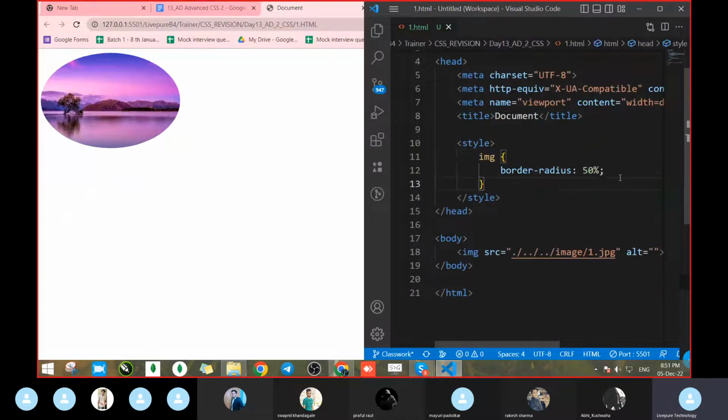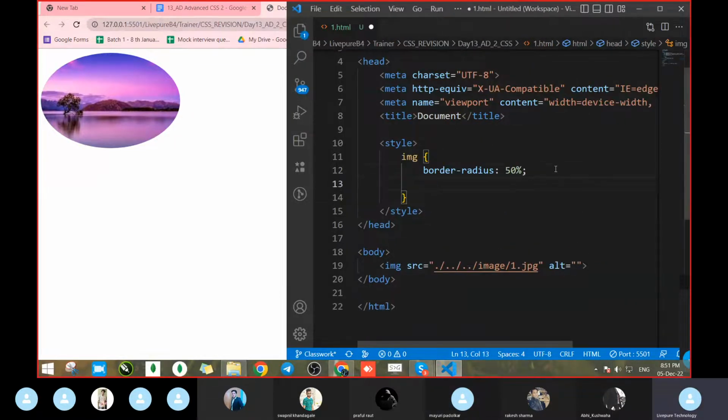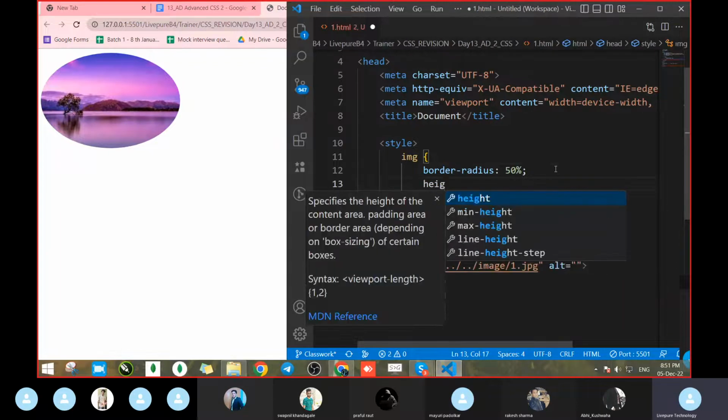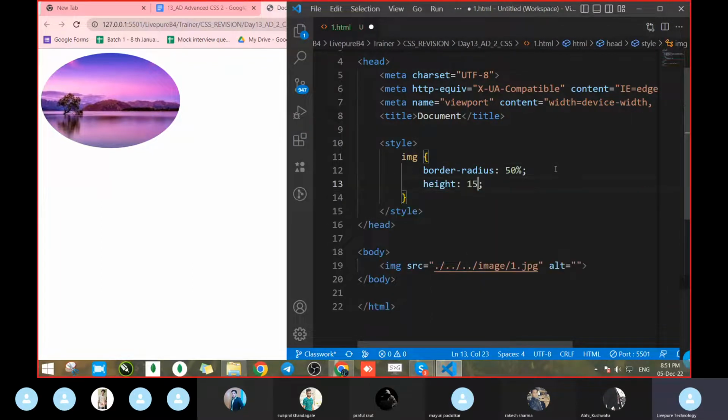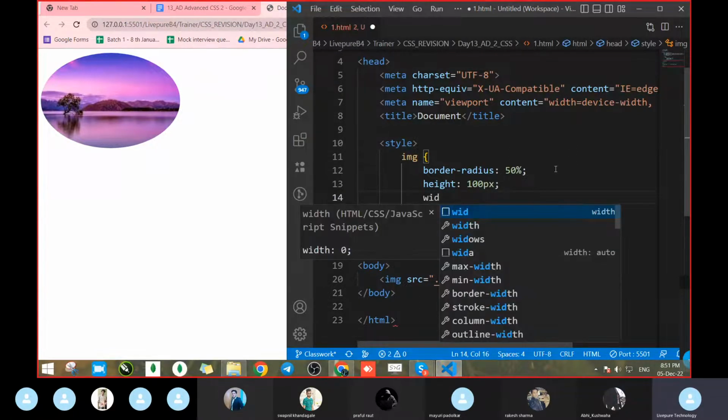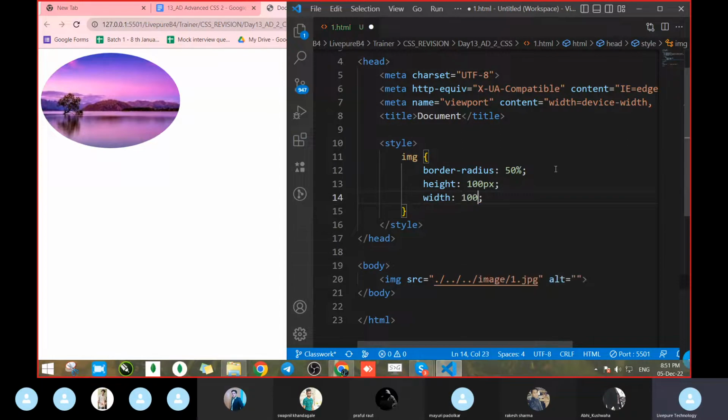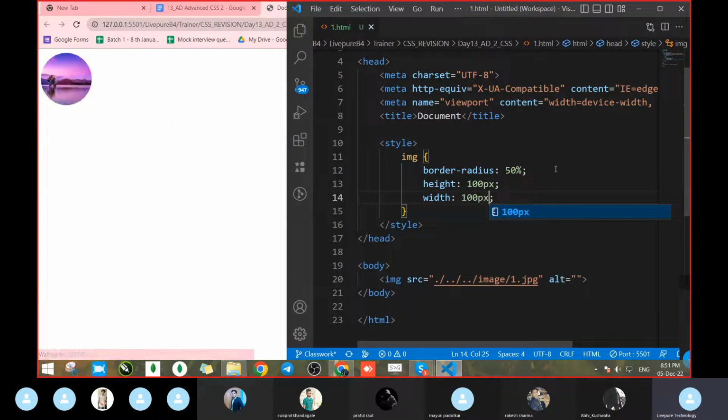But how can we make that completely circular? Pass the same height and width. So we will pass a height and width, because first we have to make a square type of shape. Suppose we take 100 pixel height, and we will take width also 100 pixel. Now it becomes the circular shape. So whenever we want circular, then we have to go with the height and width.